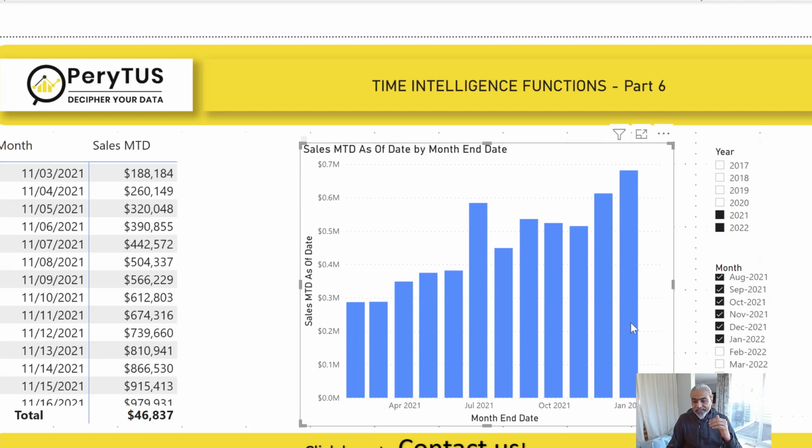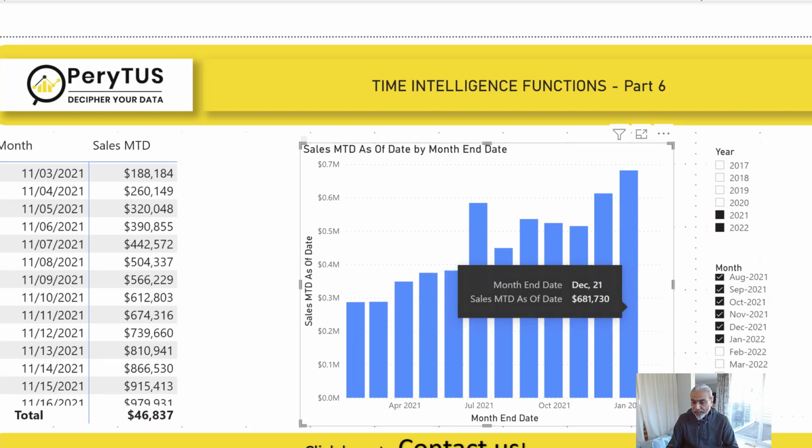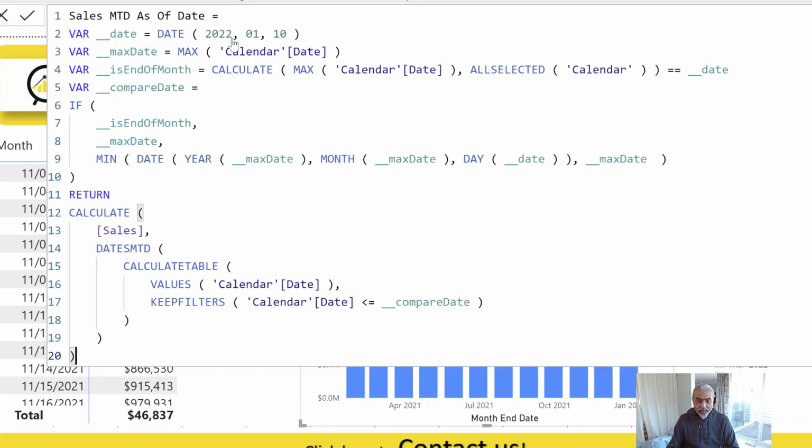So now we have sales up to 10th of every month. So we are comparing the same number of days in the sales. Again, if I change it from 10th to today, then every day when it changes, tomorrow is March 5th, what we will be seeing is the sales of all the months up to March 5th. So this solution is working as expected.